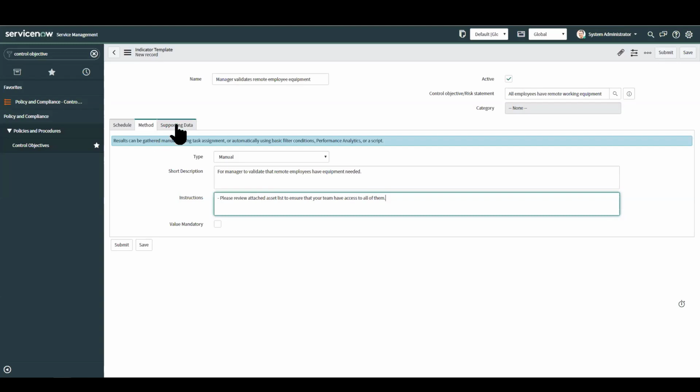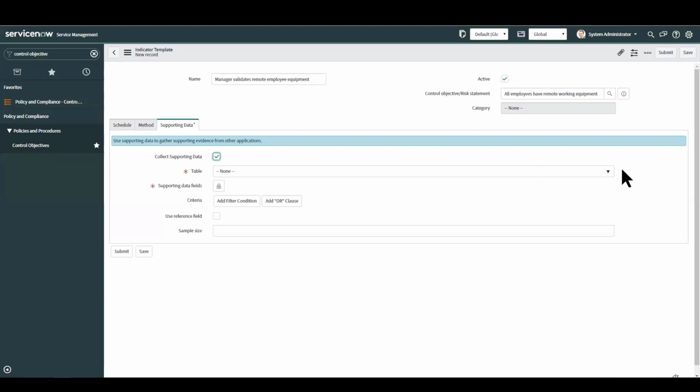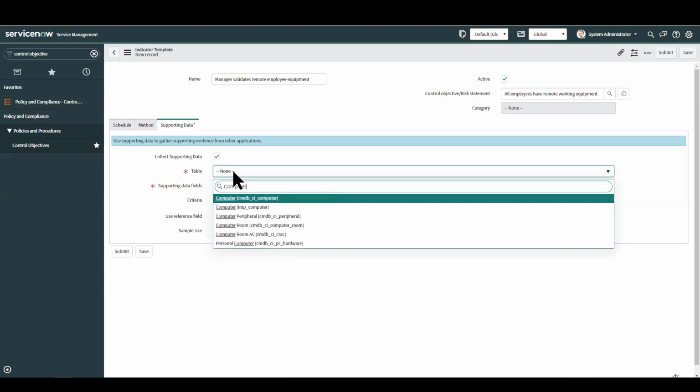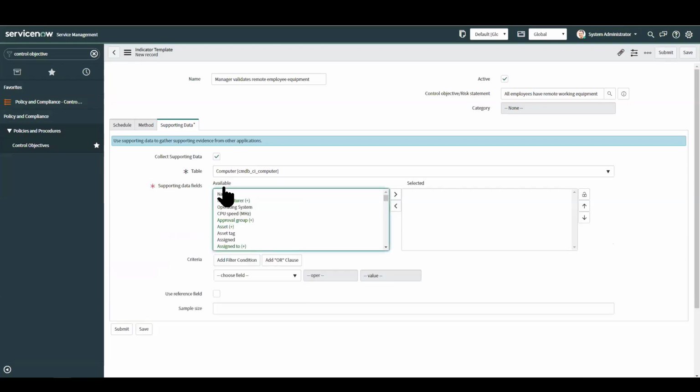And then supporting data. This is where we really harness the power of the platform and that better together story, because the information that we want the manager to review is available in the platform. So if we tick collect supporting data, this will help the manager in this case to make the decision. If you click the table and just type computer, there'll be a few options in here, but we want the CMDB CI computer. The supporting data fields, this is now where we can make that information that's presented a bit more meaningful. So something like name, manufacturer.